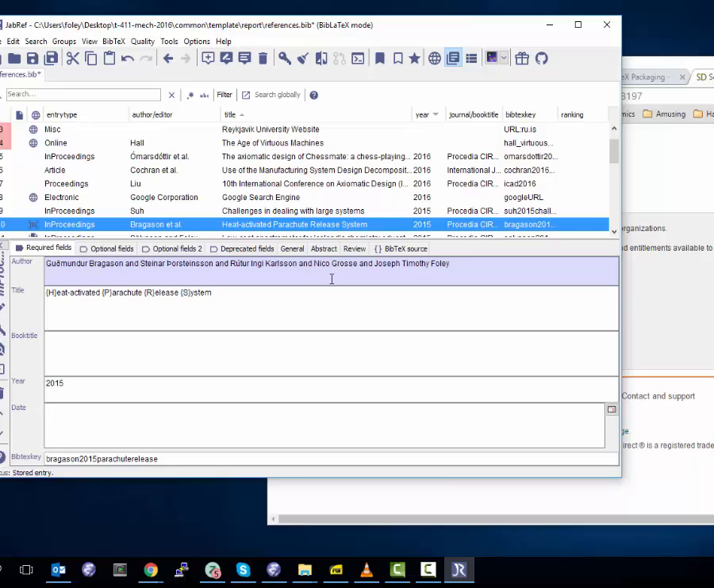Another thing of note is if you look at the authors, the way we separate names is with the word and. If you use commas, BibTeX thinks that that's part of someone's name. So if we said Gudmundur Bragason, comma, Steinar Thorsteinsson, comma, Rutur, etc., then BibTeX would get very confused because it would think that each of these commas is a different part of someone's name.